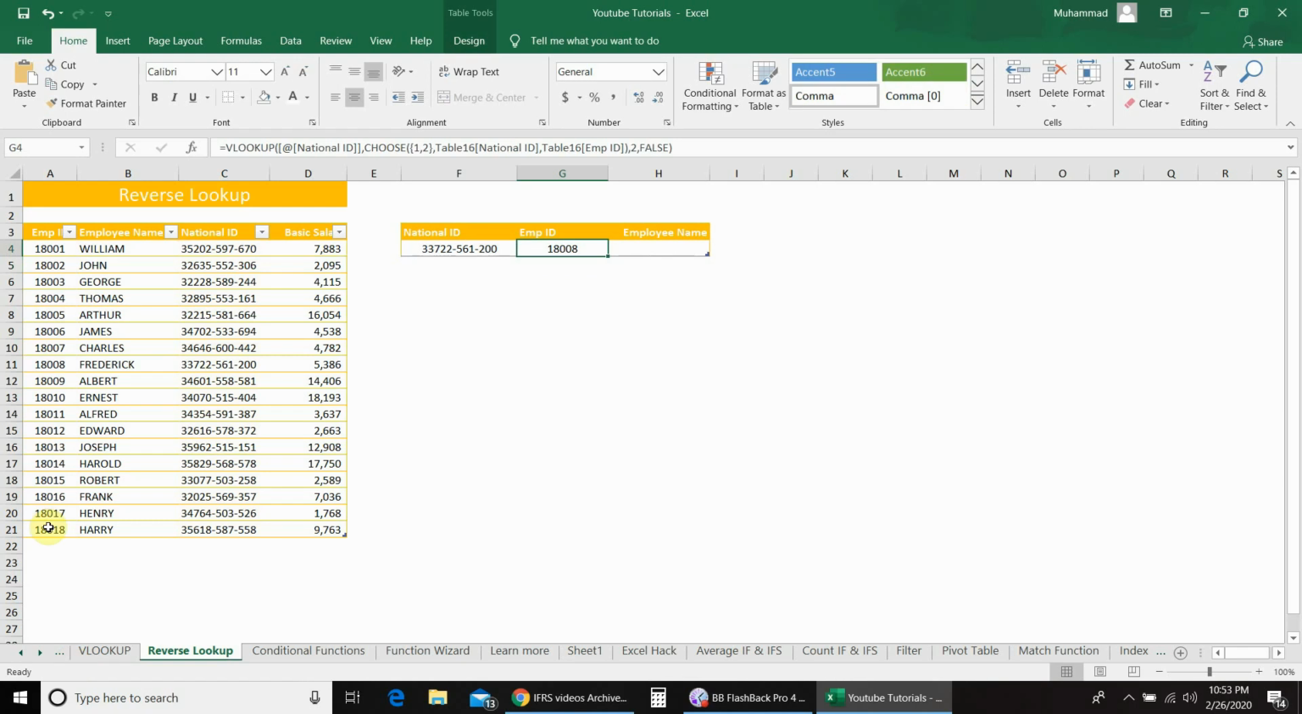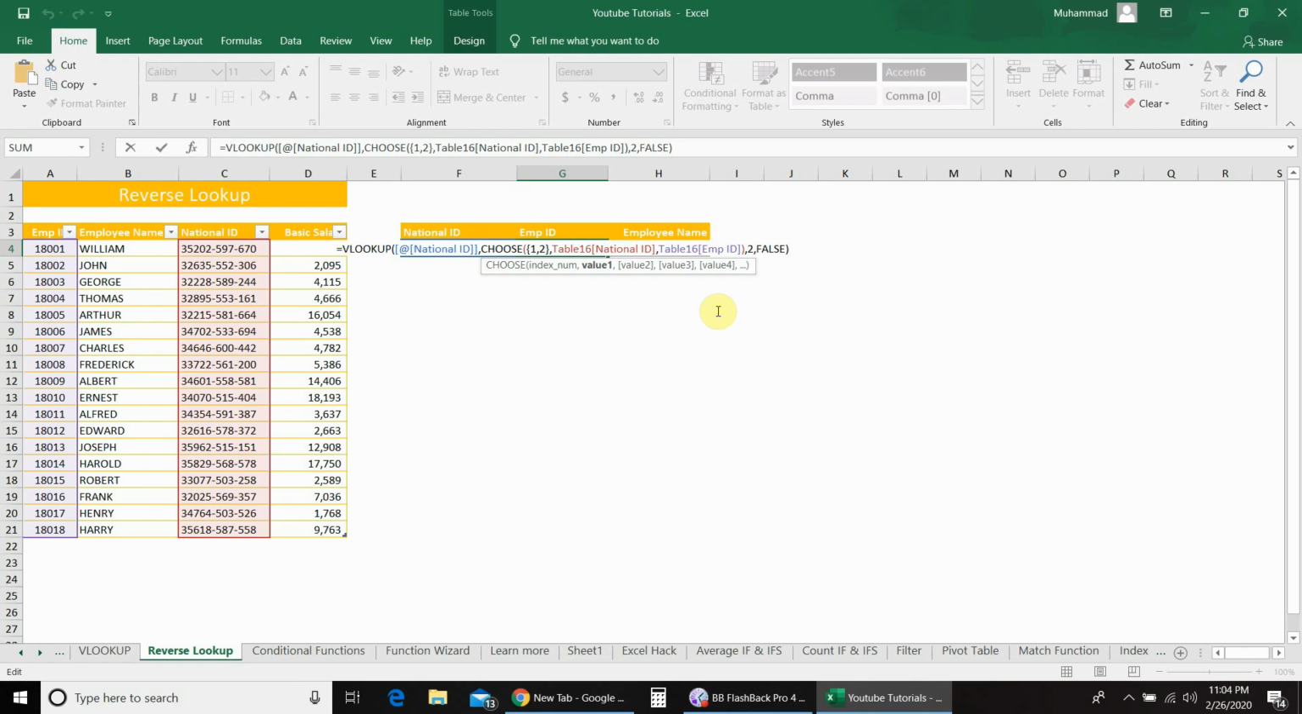When I press enter, you can see I got the employee ID 18008. So if you go to this national ID, which is 337225612000, and find it in this data table, you can see that the employee ID is 18008. If I double click this formula, you can see that I have used two numbers in the CHOOSE function, 1 and 2. Number 1 always represents the lookup value column, which is the national ID column, and number 2 always represents the column in which we need to find the data, and that is the employee ID column.